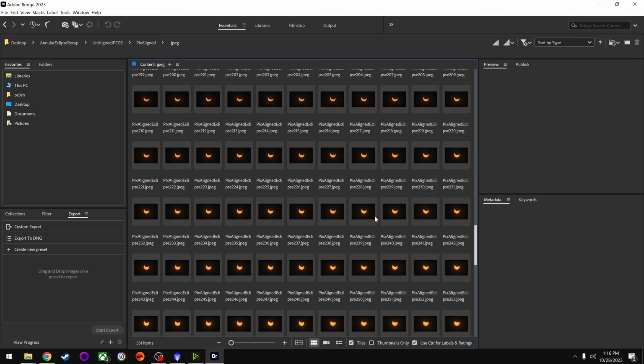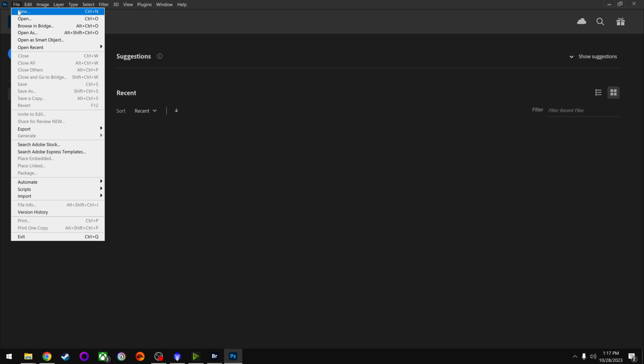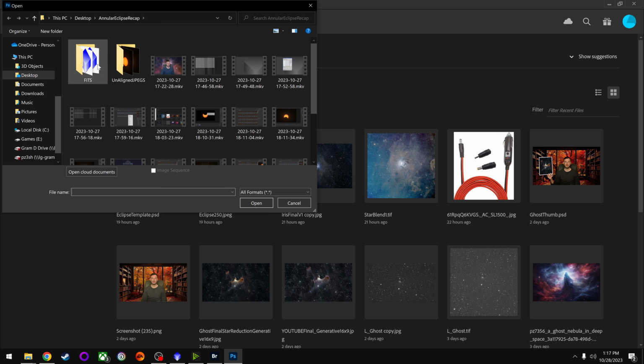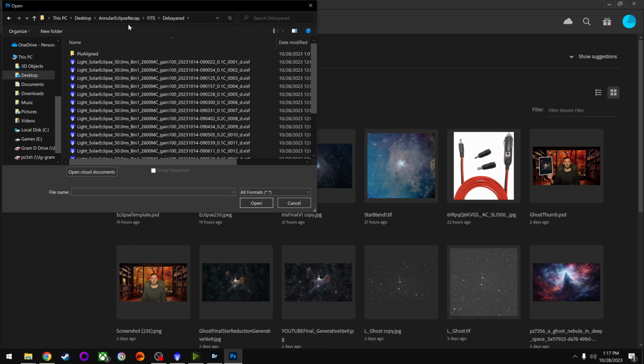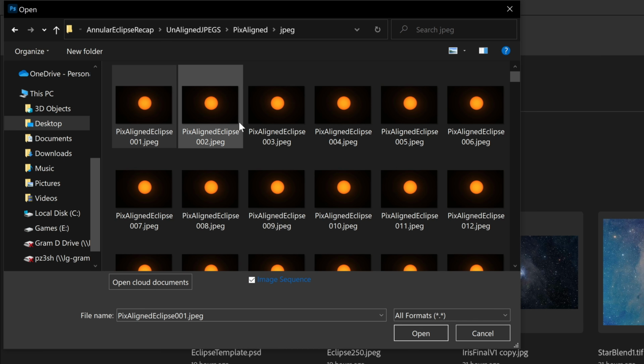Now, let's open up these photos into Adobe Photoshop and create our time lapse. For this, we'll go to File, Open, navigate to our directory, and we've got our PixAlign 001. You have to be very careful here though. You only want to click on the very first image and choose Image Sequence. If you select them all, you're going to be in for a world of hurt. So again, click on the very first image, Image Sequence.